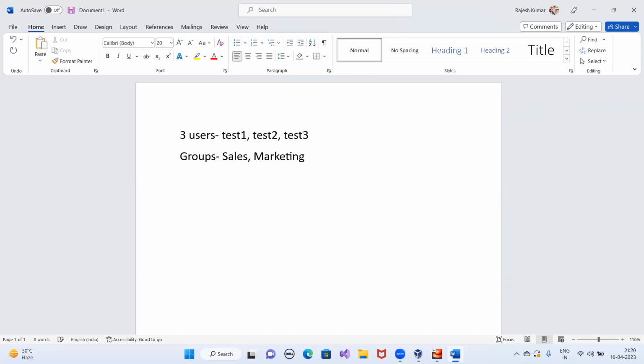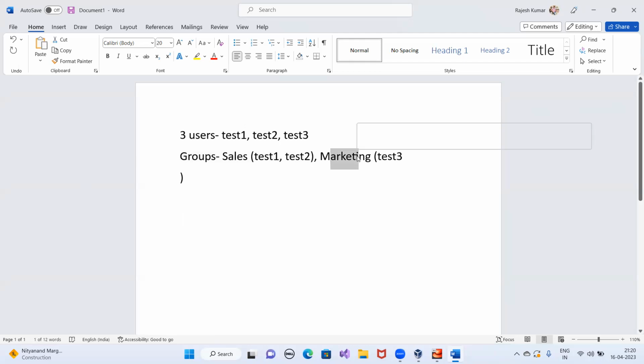Now what I will do, I will make test1 and test2 the members of the sales group. Means in the sales group, test1 and test2 are going to be the members. They belong to the sales department. In the marketing group, test3 user is going to be the member. So test3 belongs to the marketing department. This is something I am going to do.